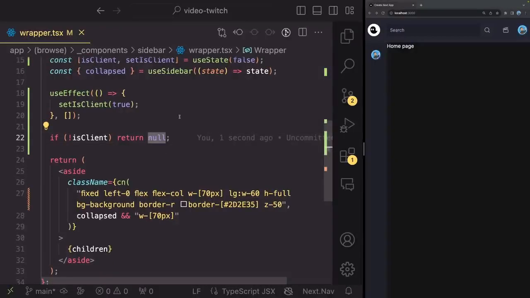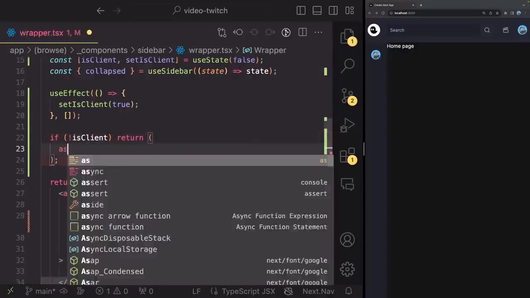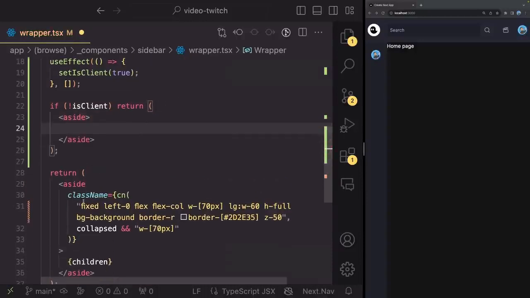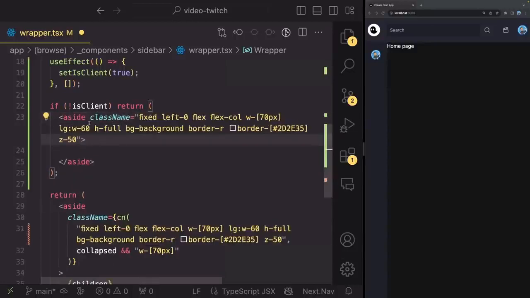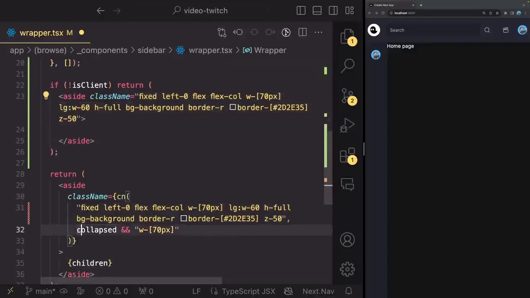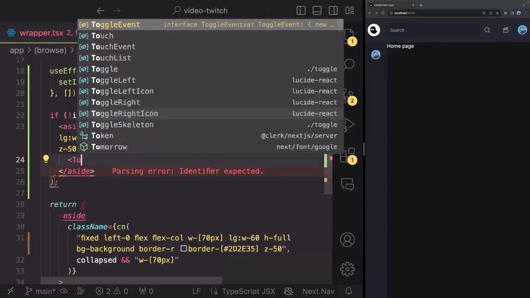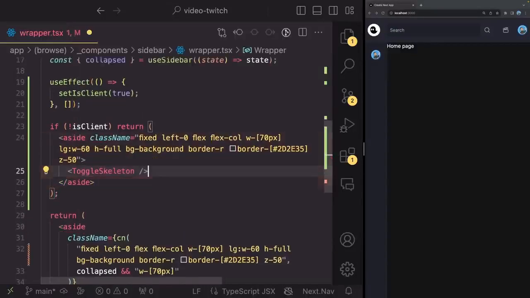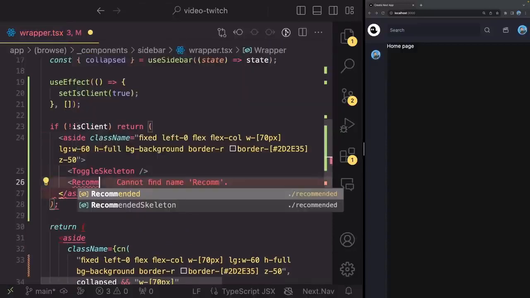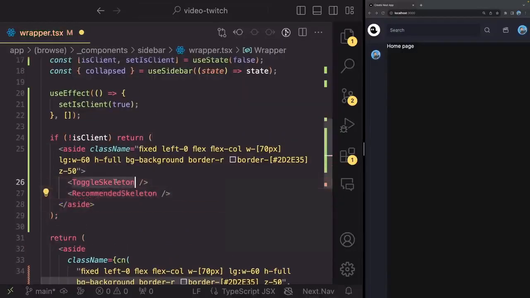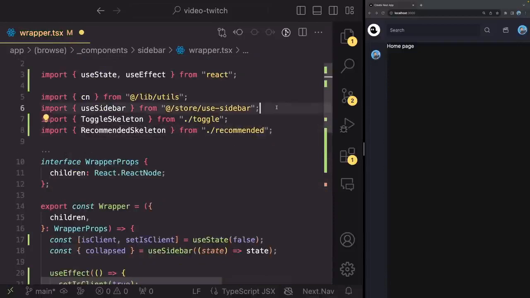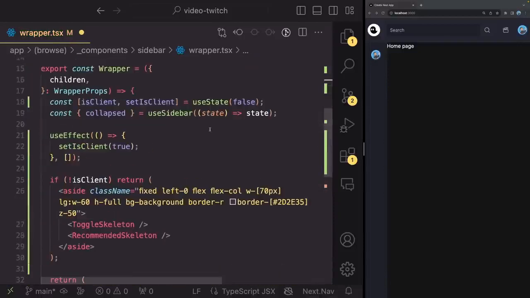So instead of rendering null, what I'm going to do is I'm going to render this exact aside element, and I'm going to go ahead and copy these default class names here. So give it className and paste those. So they are exactly what you just saw here. As you can see, it matches. But we're not going to do this collapsed thing at all because this is server-side rendering. And then inside, I'm going to render the toggle skeleton like that, and I'm going to render the recommended skeleton. So make sure you import ToggleSkeleton and RecommendedSkeleton from toggle and recommended respectively.